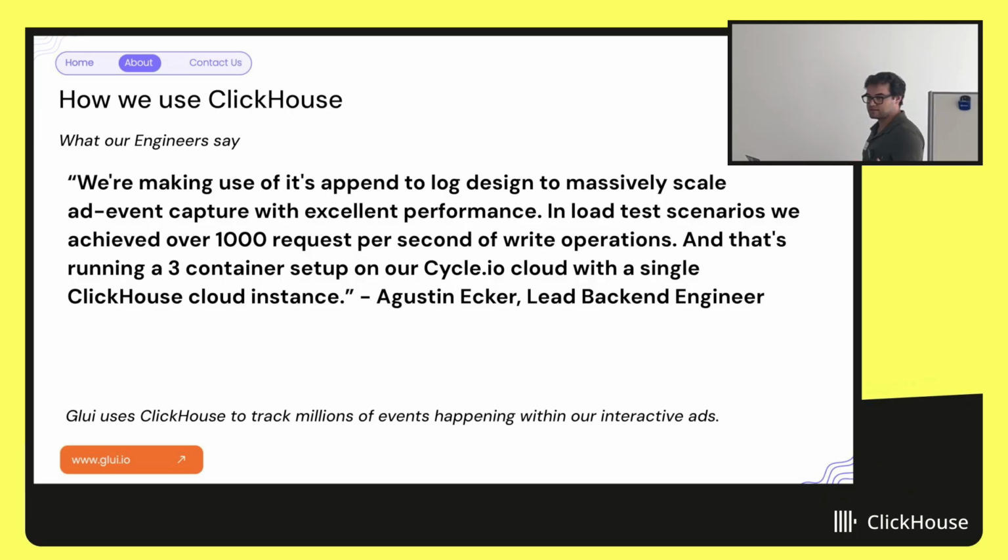Here's what one of our engineers said about it. He said, "We're making use of its append-to-log design to massively scale ad event capture with excellent performance. In load test scenarios, we achieved over 1,000 requests per second of write operations. And that's running a 3-container setup on our Cycle.io cloud, which is our container management platform, with a single ClickHouse cloud instance." And that's from our guy, Augustine, out in Argentina.